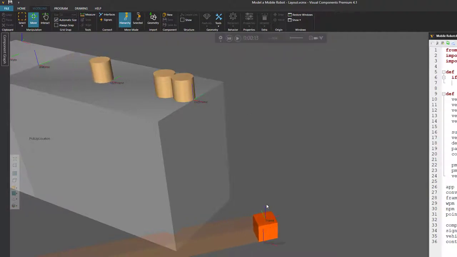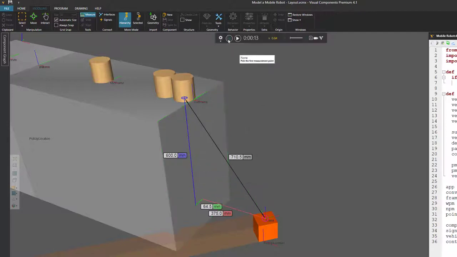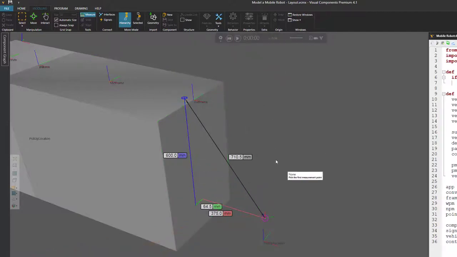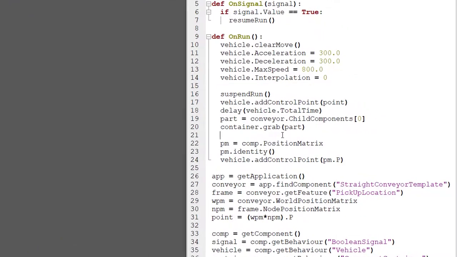Now, what is the distance between this part and our frame location here, where our container is? Let's go to the tools group here and take a measurement. So let's measure from the frame feature to where this part is. And you can see that's an offset of about 600 in the z-axis alone. So we want to get rid of that. And an easy way to do that is to go back to our script.